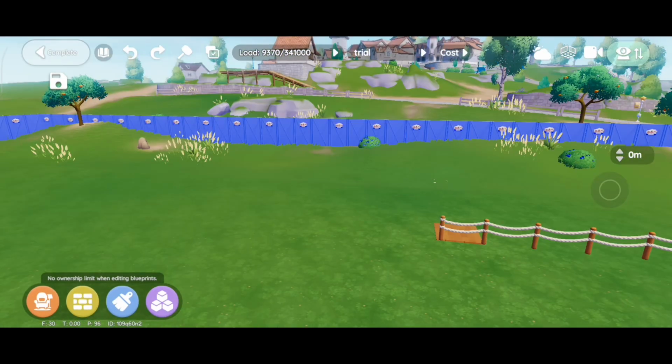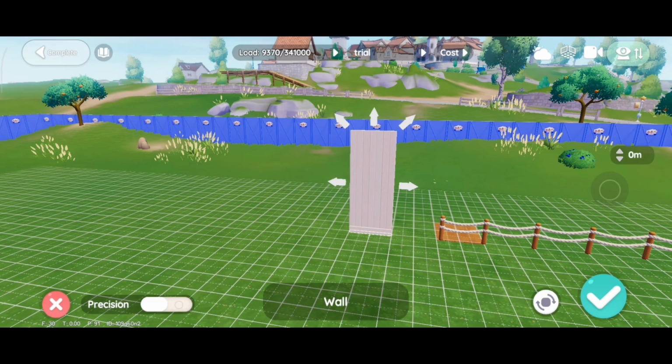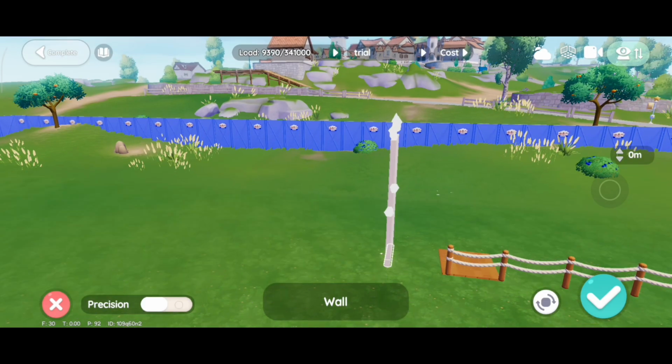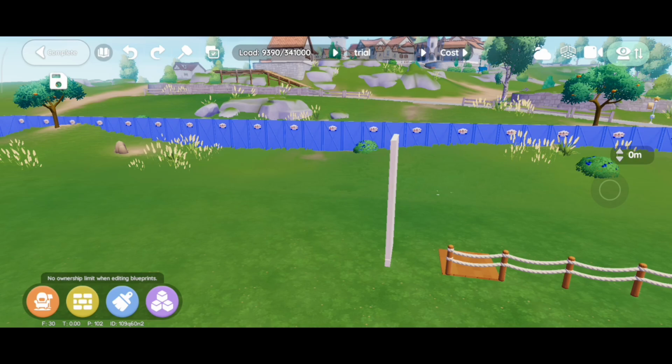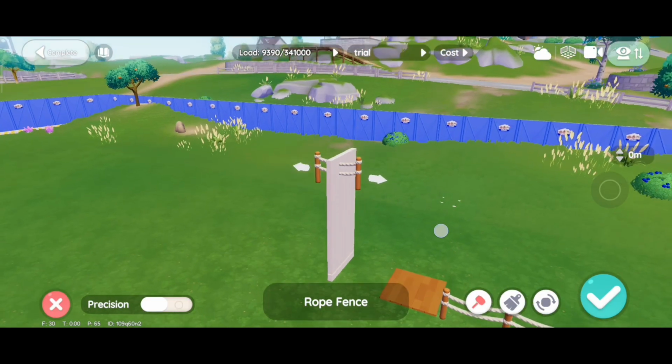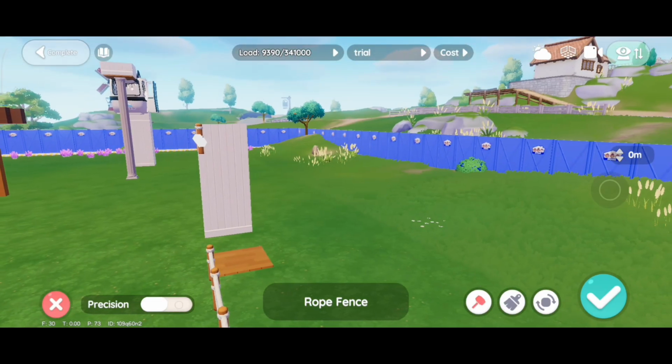And then next, just place a wall. For example like this. And then after that, just start placing the rope fence on the wall like this. For example like this. And then next, just use the cleats.